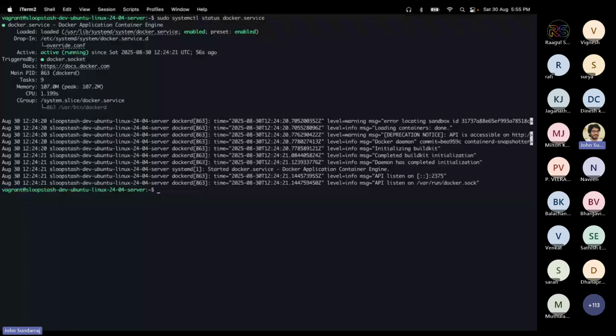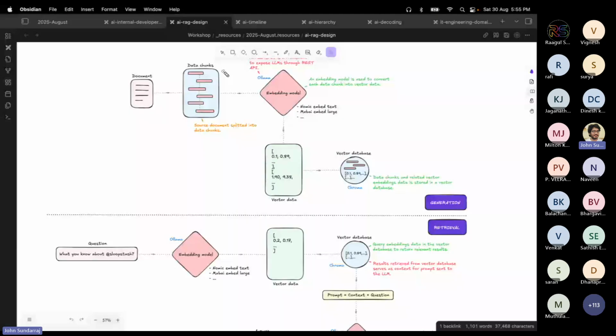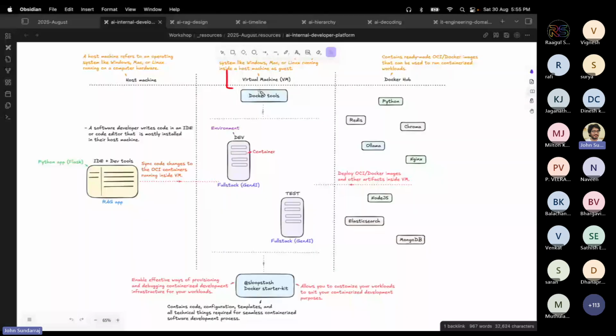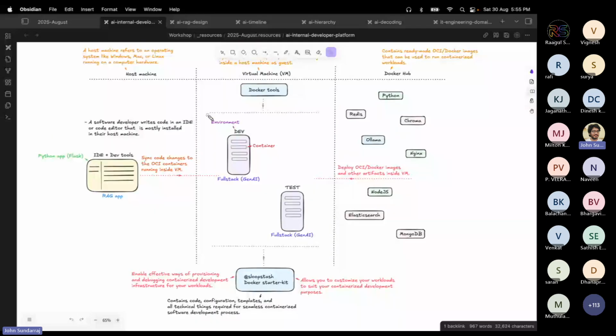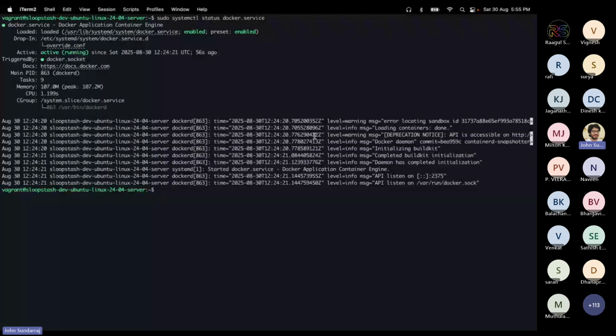According to this picture, inside a virtual machine, I am running my Docker tools. Now, I'm going to go to the path of my SloopStash Docker starter kit, and power up my full stack generative AI stack, where the RAG application is going to run. The LLM I will transparently show, and all the code is available in open source. That also I will show.